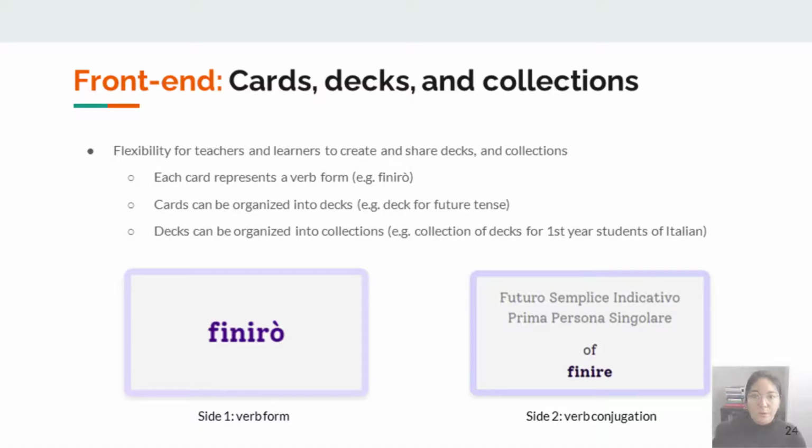Now, before we dive deeper into the system's functionalities, we will introduce the concepts of cards, decks, and collections, and how they translate into our user interface. In the screenshot, we can see an example of a card, where on one side we have the concept being learned, in this case the verb form finito, and on the other side we have the corresponding conjugation.